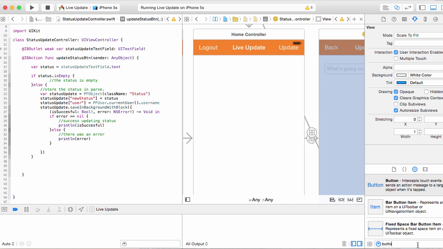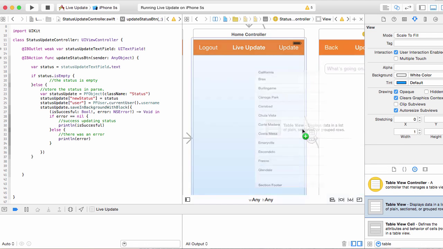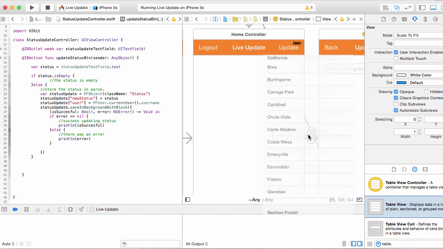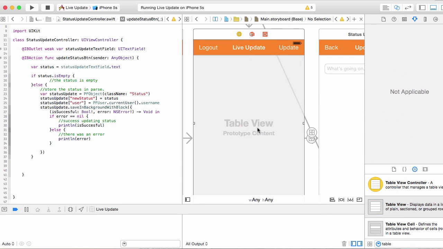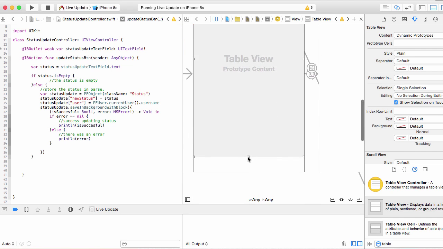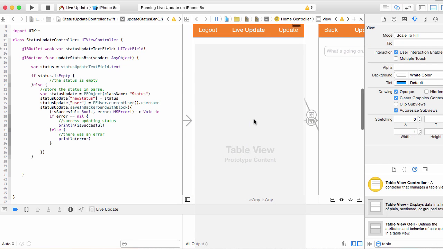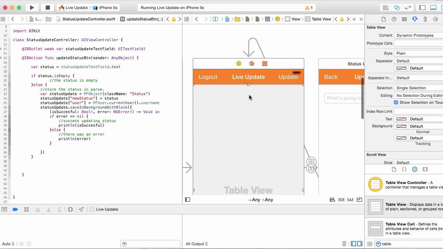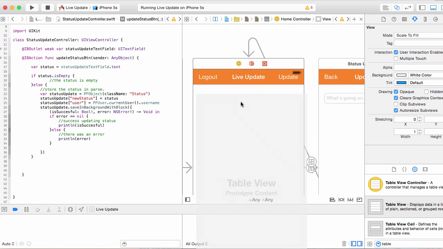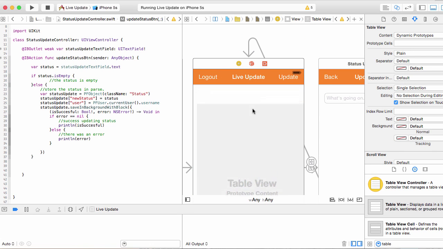First we're going to need a table view. So a table view is pretty much like what you just see right there. It's a list. So we just put a table view there, and then we try to make it fit. Okay, still big.